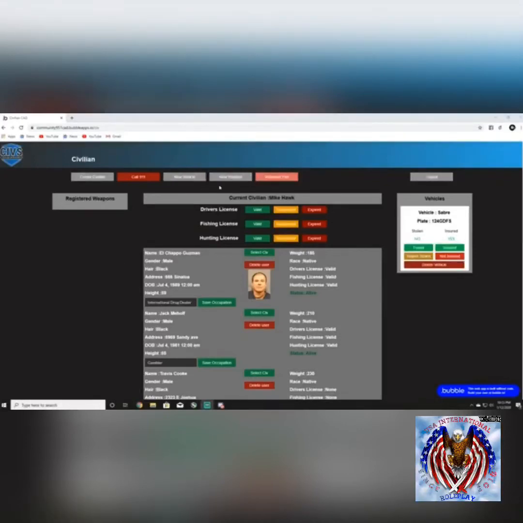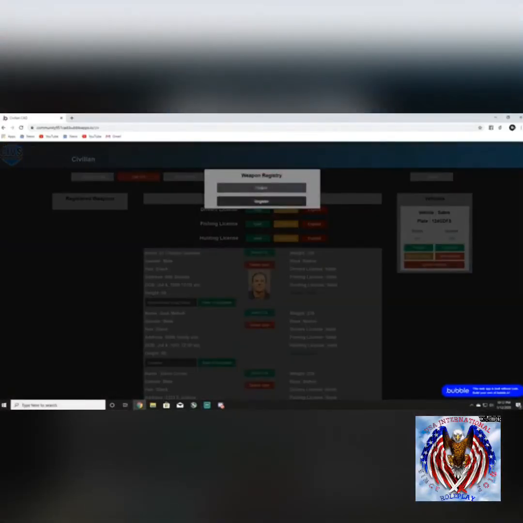You can register a weapon by clicking this link right here, the new weapon link. Name the firearm.